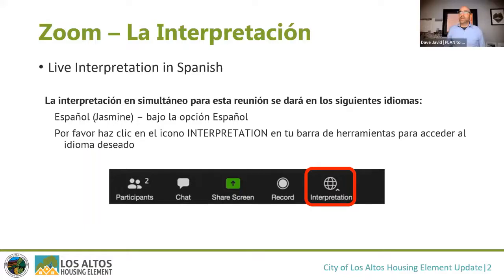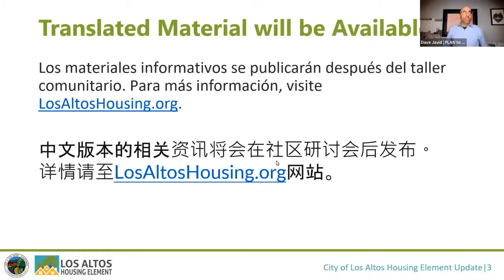Thank you so much, Jasmine. So with that, we now have that channel open for those that would like to follow along in Spanish. We will also have all the materials, including the presentation, translated in Spanish and in Mandarin as well. Those will be posted to the project website at losaltoshousing.org. So just want to make note of that.